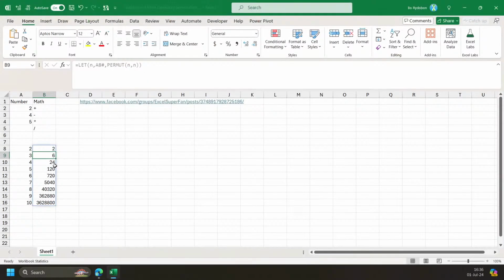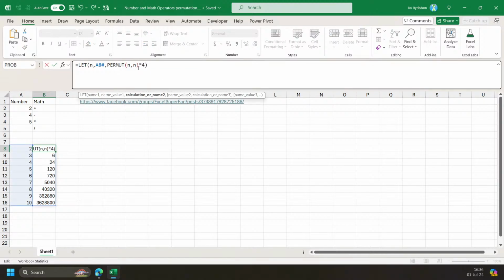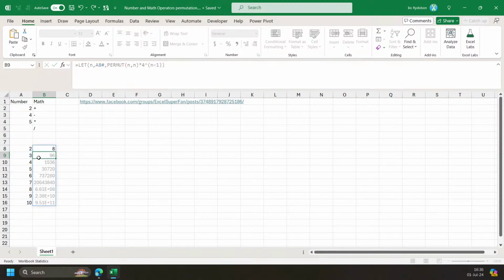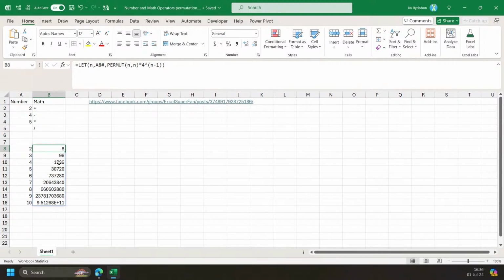And there are more. With 3 numbers, we can add 4 operators 2 times. If it's 1, we can add 4 operators 1 time. That means we have to multiply by 4 to the power of, well, with 2 we can add an operation 1 time, with 3 we add an operation 2 times. So that means n minus 1 here. This is the number of possibilities.